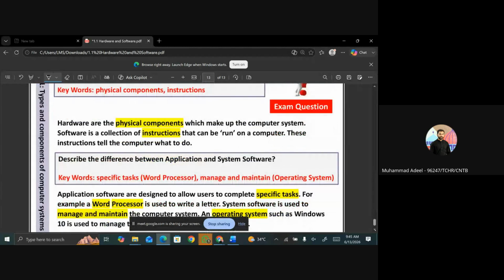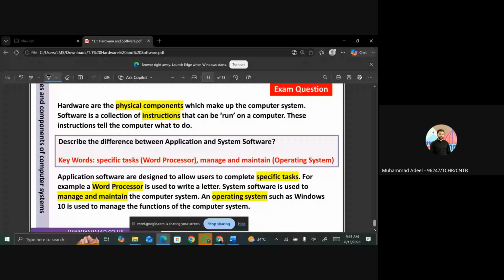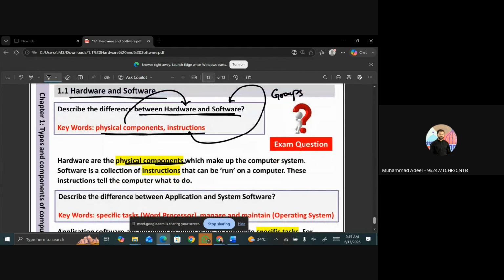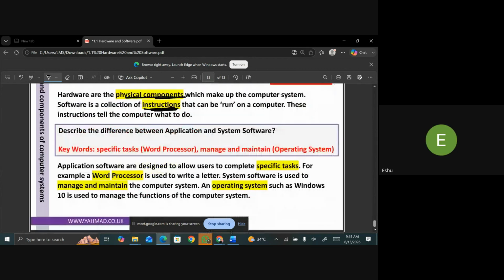This was all about today's topic. We have discussed the hardware and the software. There can be a long question where you have to differentiate between hardware and software. The basic difference is the physical components. All the physical components are known as hardware. Whatever instruction or group of instructions is known as software. Hardware are the physical parts, while software is in the form of instructions. Got it? In the exam, will they give the keywords written below the question?